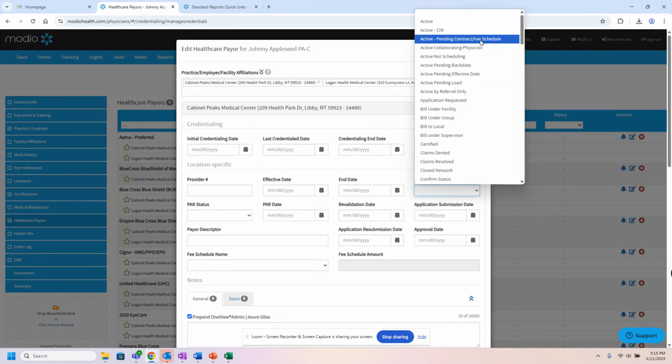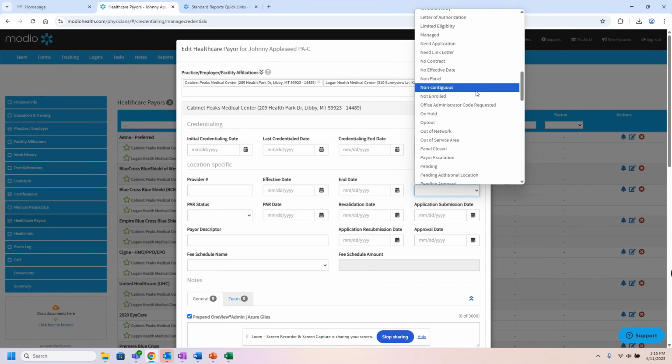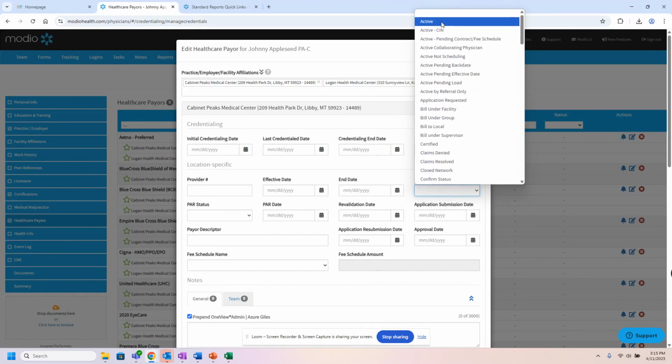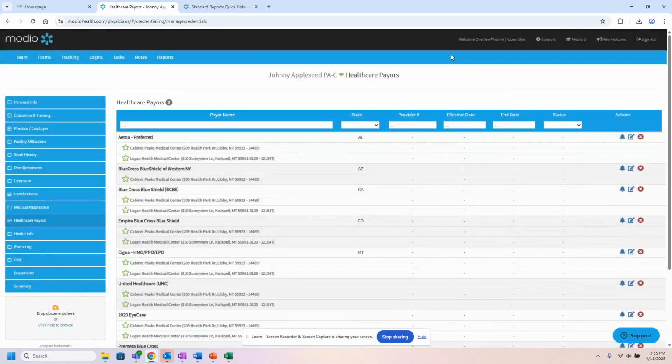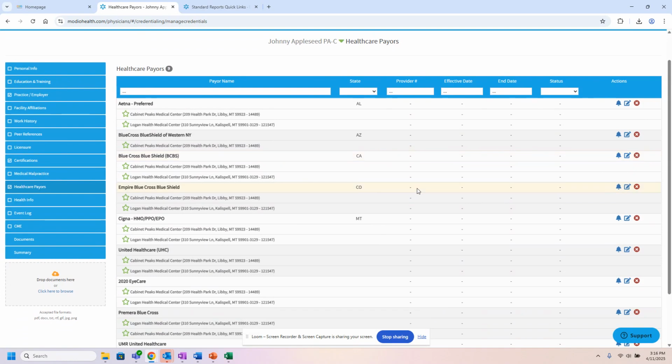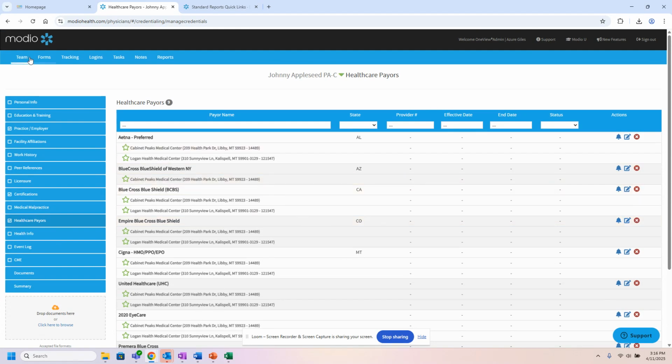We do have a lot of different statuses in here, so you can change those statuses. If they're active, but then you go to re-credential them, just remember that you can change that status while you've sent out that application. You can put in when you submit those application dates. If you have to resubmit it, you can do that. You can put in an approval date, etc. So just keep that in mind. The software does need you to put in as much information as possible so that you can keep on top of that information. So that is our in-depth payer information there.